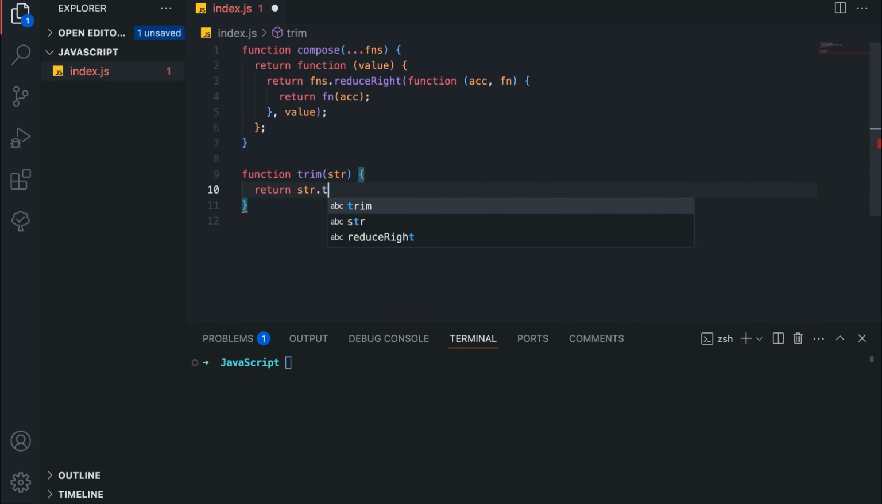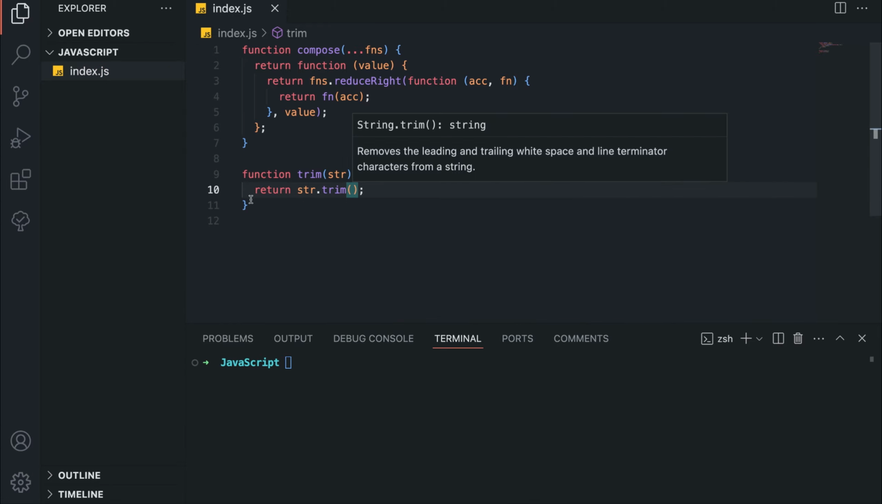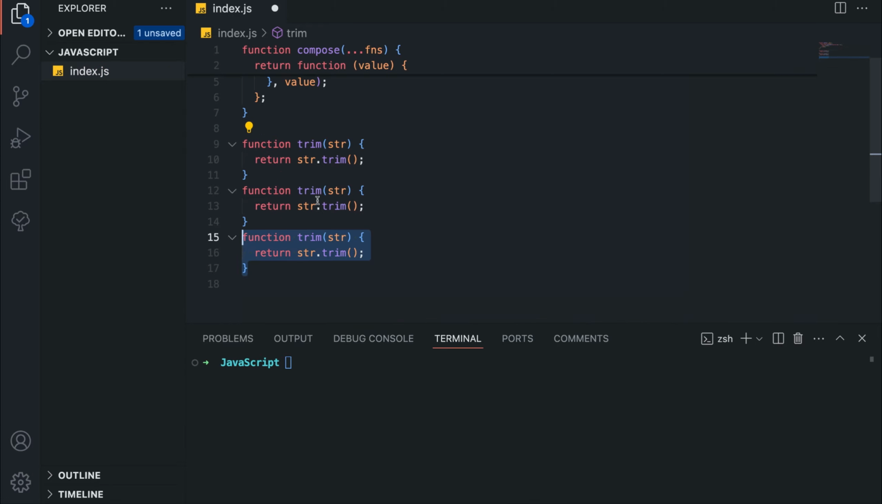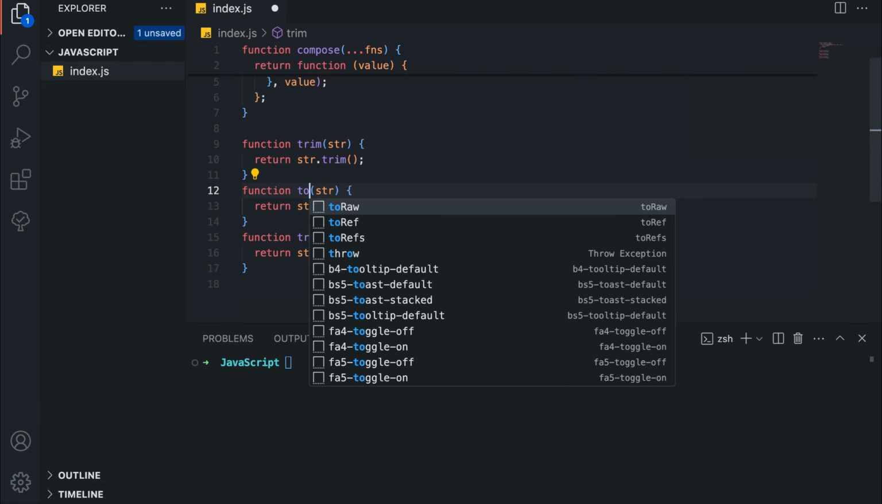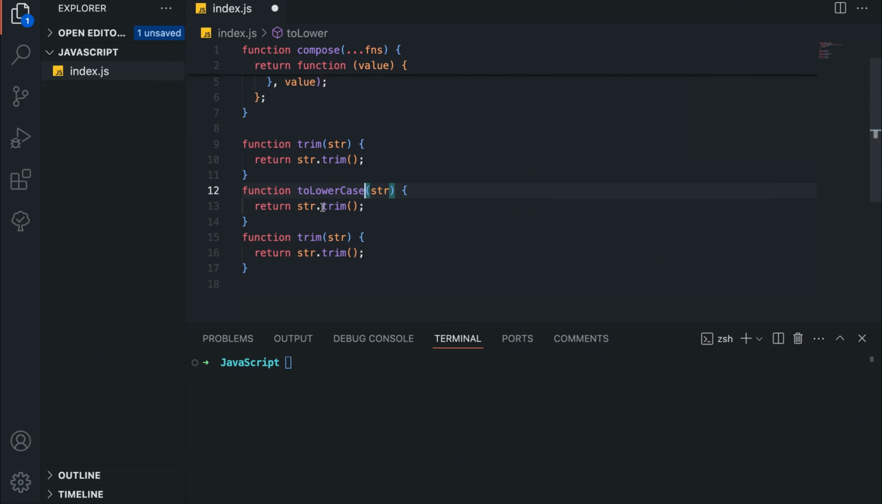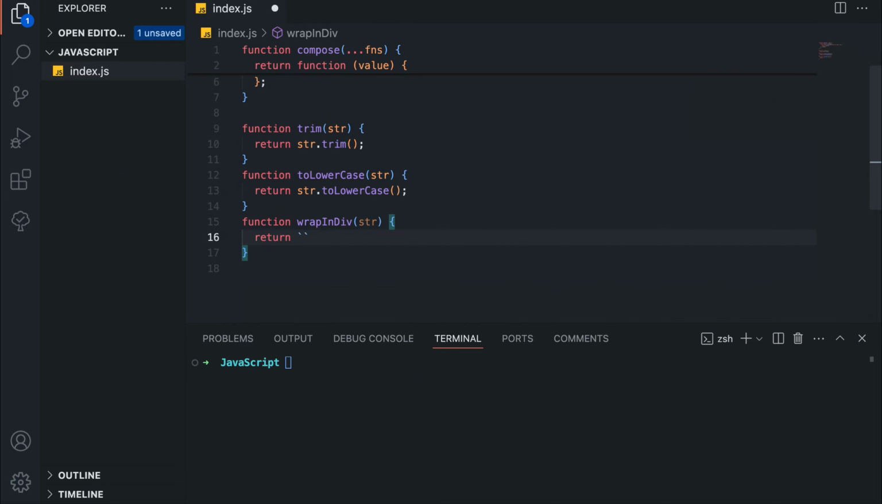First, I'm going to create a few simple functions that each perform a single transformation. This one removes white space from the beginning and end of a string. This one converts all the characters in the string to lowercase. And this one wraps the string inside a div tag.